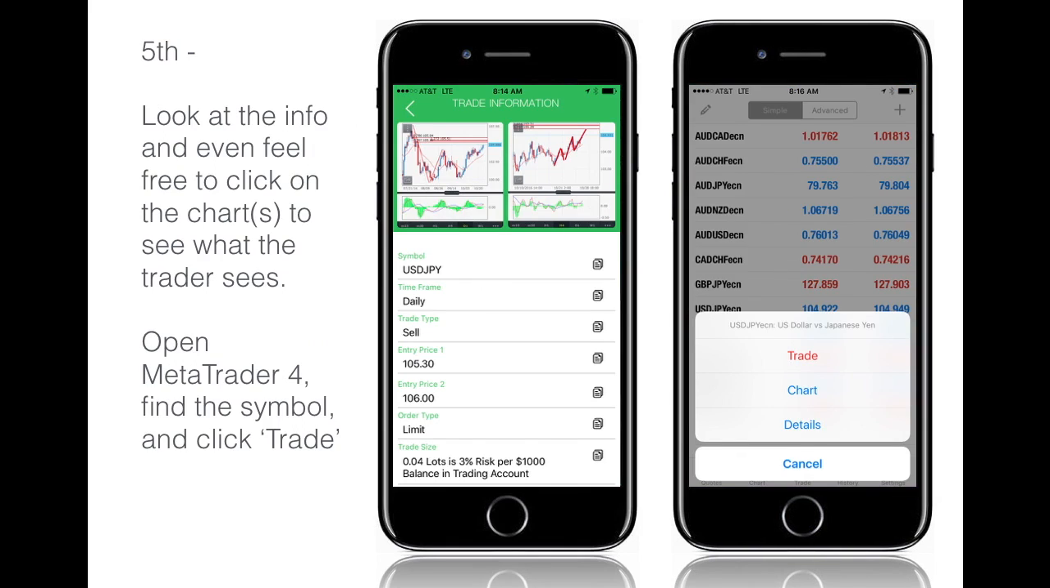Now, fifth, you want to look at the information, and you can even feel free to click on the charts. You can zoom in and zoom out on the charts. It's going to show what they see and what they predict for what's going to happen to the trade, and kind of really taking a look at what the trader actually sees. And again, you can see who the trader is and their background and everything. And so those charts there at the top, you can see that.